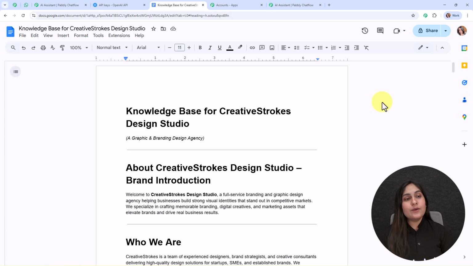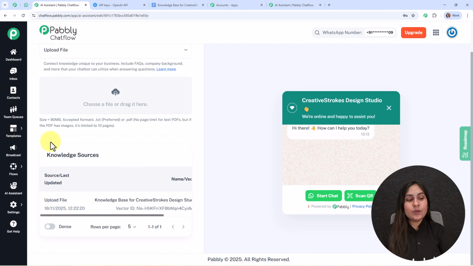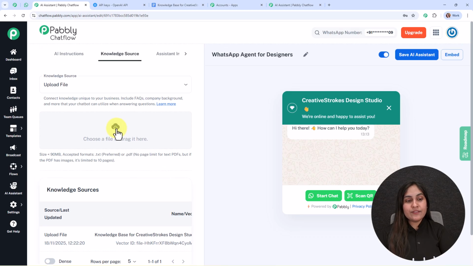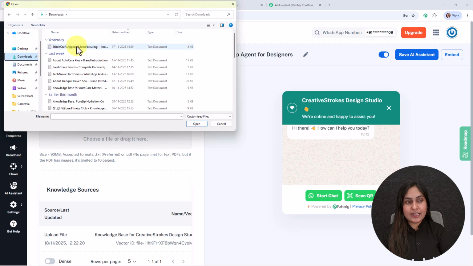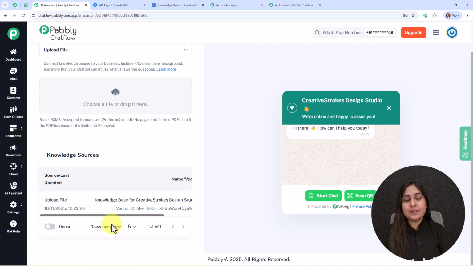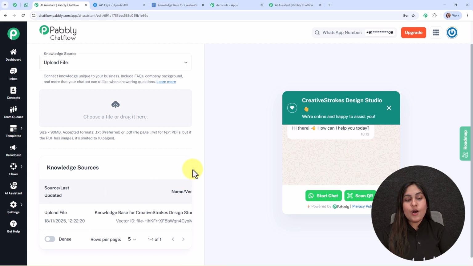Now after downloading the file, you need to upload that file over here like this. To upload the file, you need to click on this option, and from here you need to select that particular file. After that you need to click on this open button, and automatically the file will get uploaded over here like this. Alright, let's move forward.